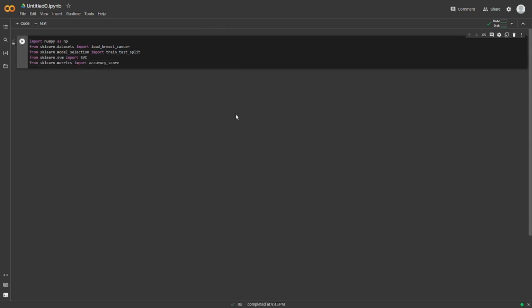Alright, so we import the NumPy module for numerical operations and the necessary components from scikit-learn. Specifically, we'll be using the load_breast_cancer function from datasets to load our breast cancer dataset. Additionally, we import train_test_split to split the data into training and testing sets, SVC or support vector classifier as our classification algorithm, and the accuracy score to evaluate our model's performance. Next, let's go ahead and load our breast cancer dataset.